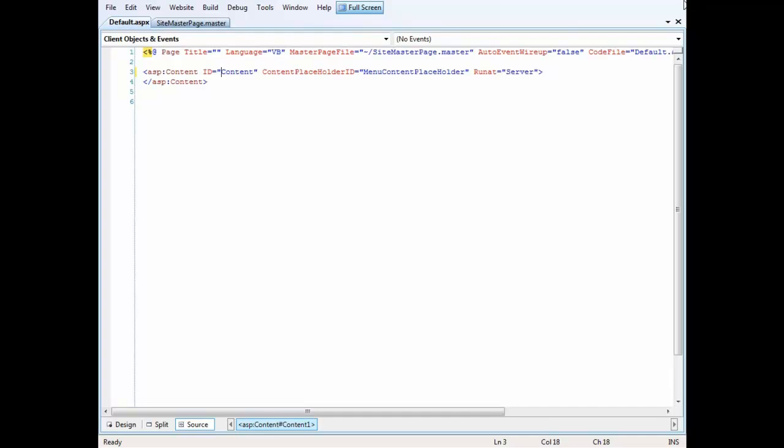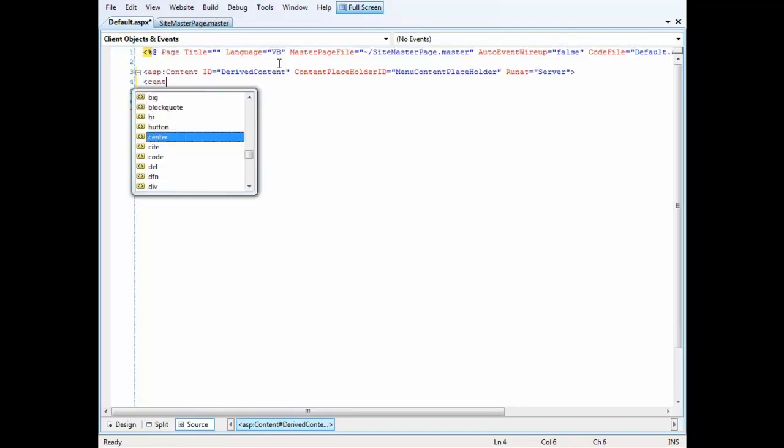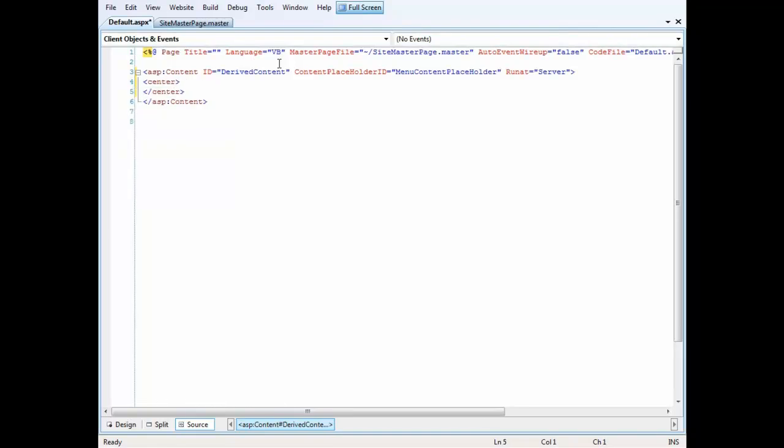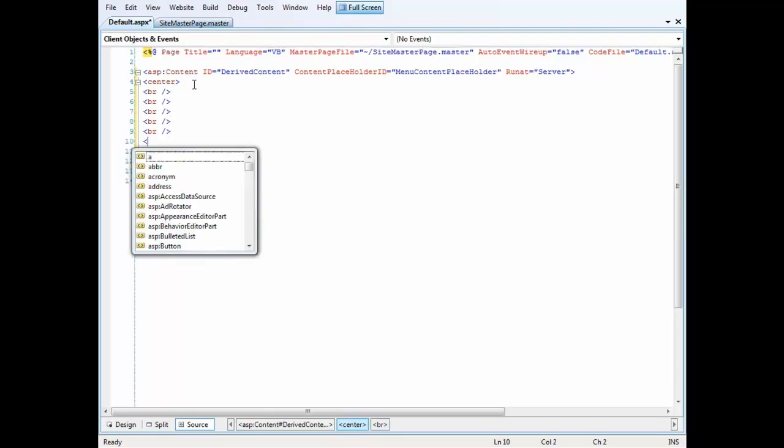And we can call this anything that we want here. We'll just call it derived content. And here we can put anything that we like. So let's say I'm just going to center this and add a few line breaks just to make it easier to demonstrate. And down here we can put some basic markup.